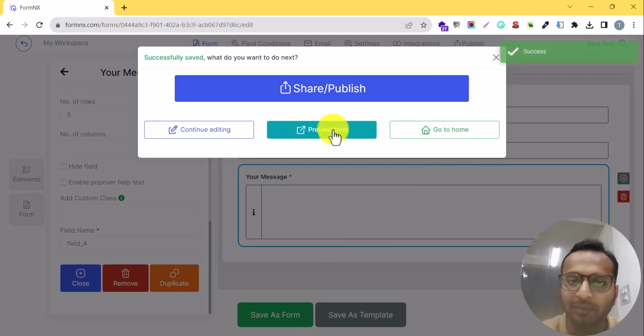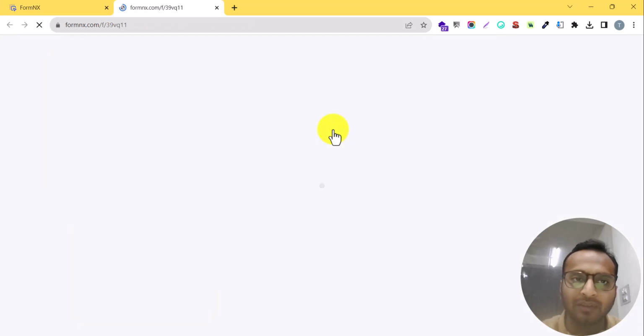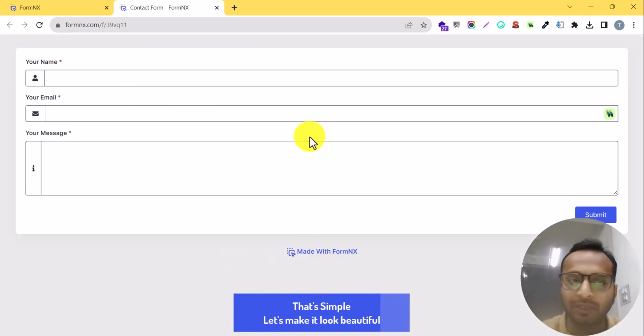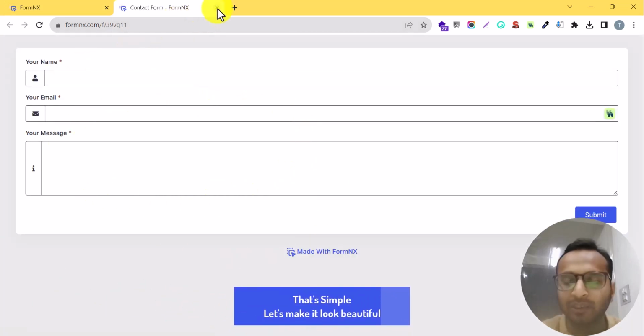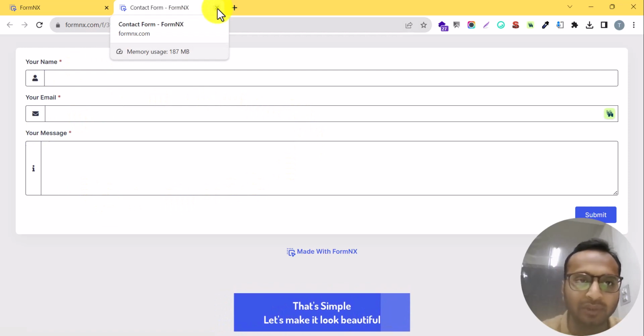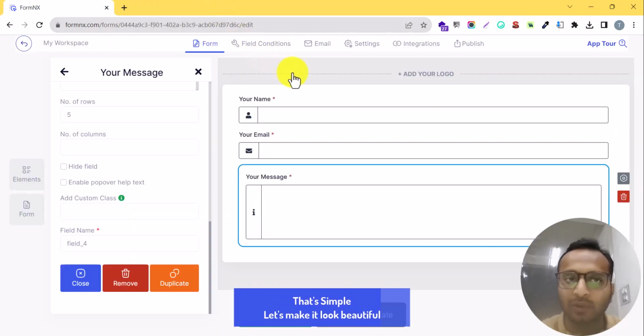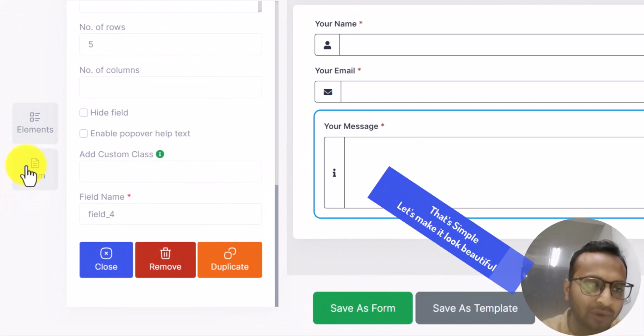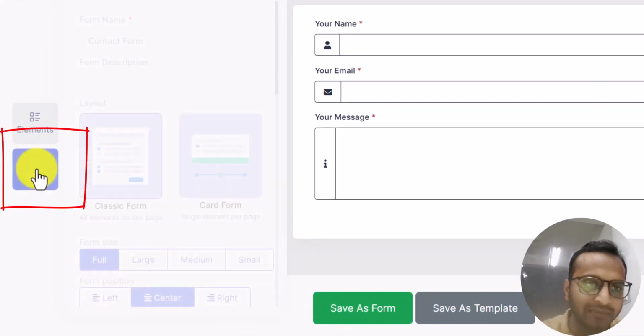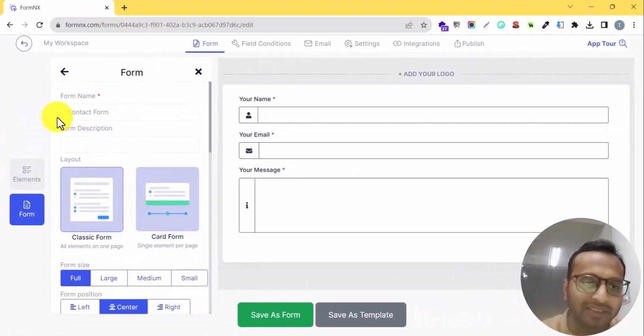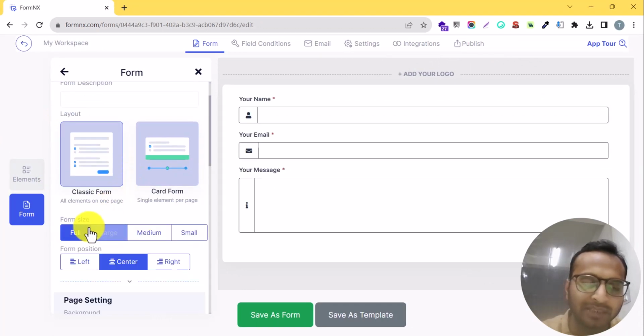So if I click on preview form, you will be able to see a preview of this form here. So let us add some more things inside the form to make it actually look much better. So what I will do is I will click on this form tab here, which is present in the left hand side, and inside this form tab I will get an option. Let me make the size. We have different sizing options: full, large, medium and small.